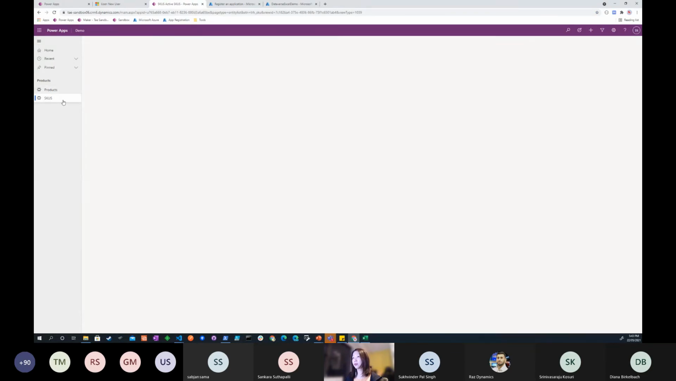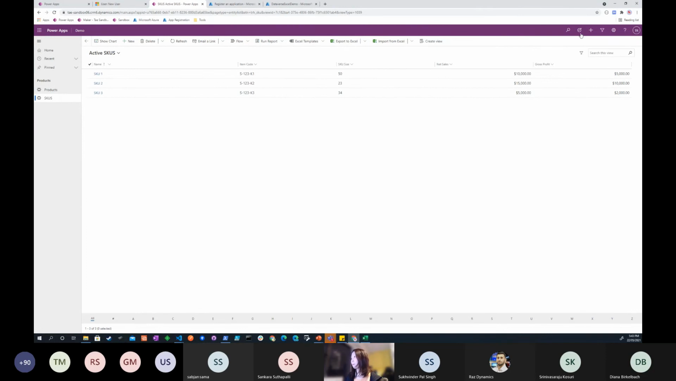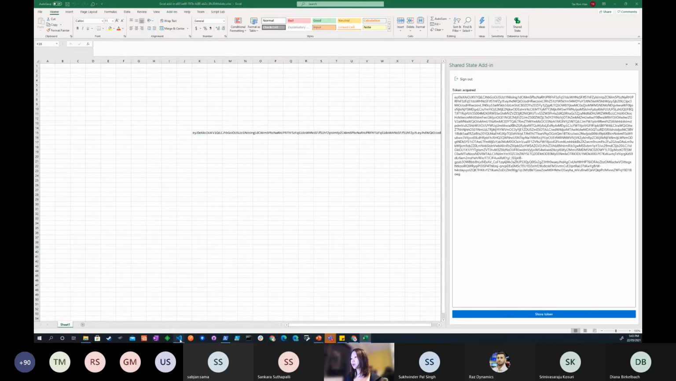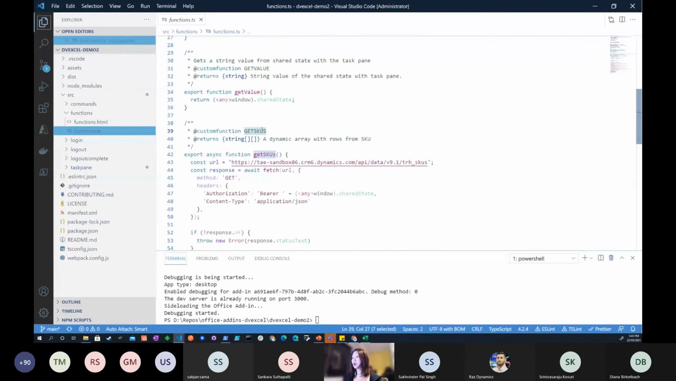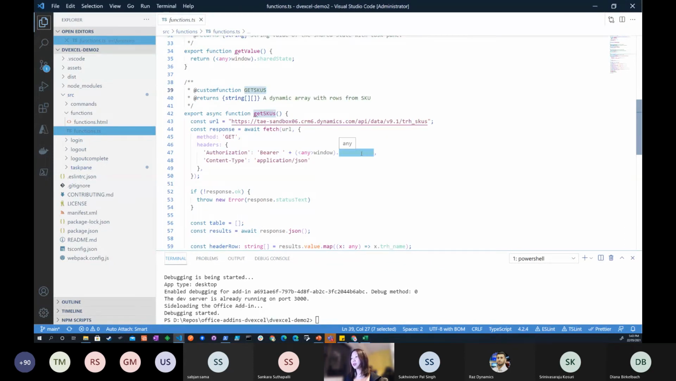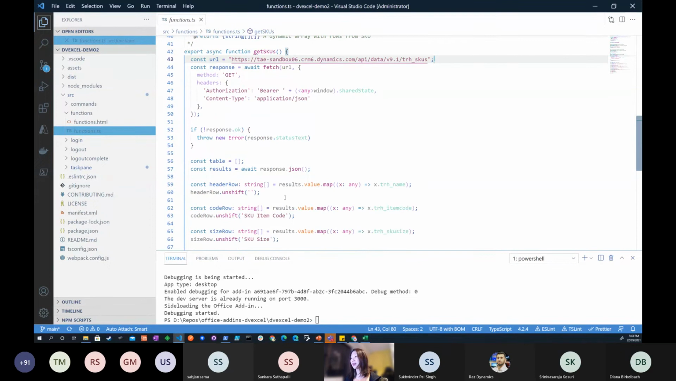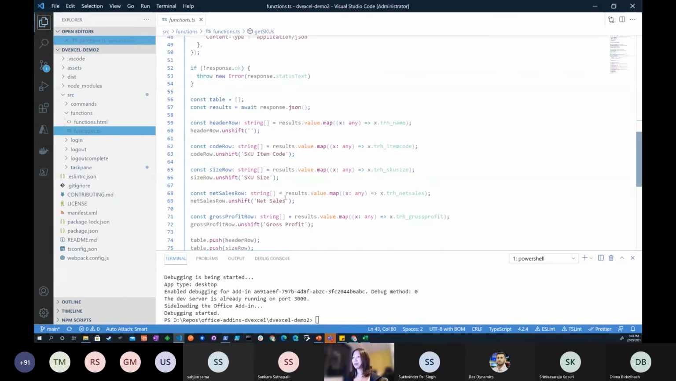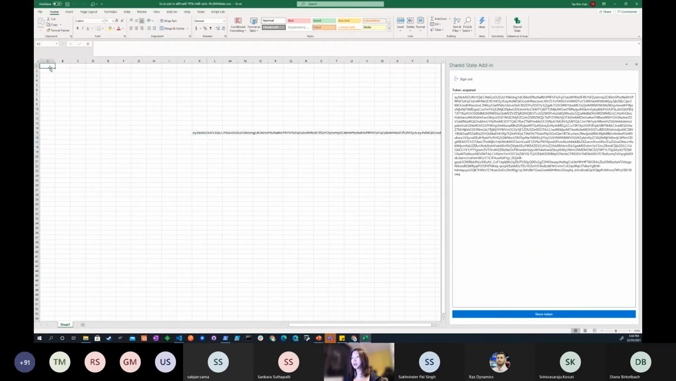So in our Dataverse environment we have these SKUs, and we've got 3 of them. What we have defined in our code is that we want to get SKUs and return a dynamic array with rows of SKUs. Since we have the access token in the shared state, we can now call the Dataverse API, grab the result, build up our array of results and then pass it back to Excel. And we'll see the result of this here. So there you go. In case you want to quickly access something from an Excel sheet, this is quite good too, because now if you want to work with some of the values that you might have, you can specify that, and then you can use it.